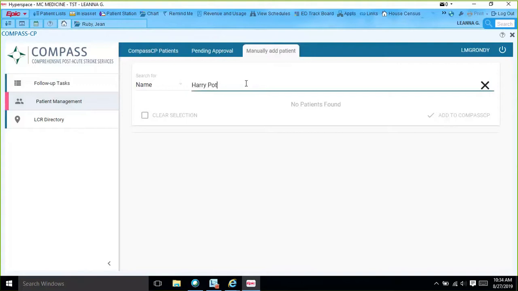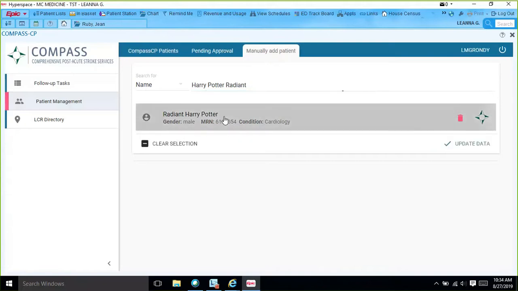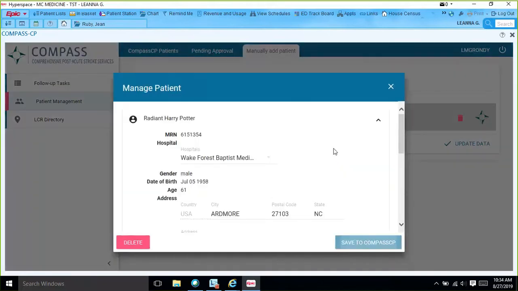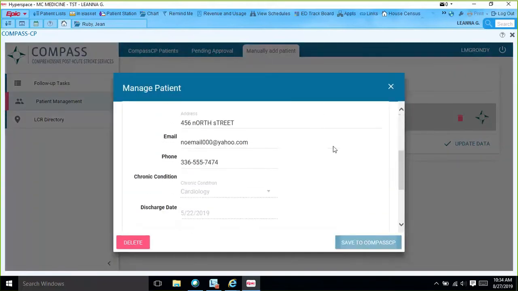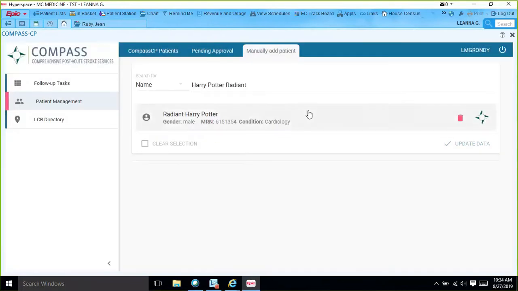And this will look through Epic in real time and grab them right away and pull them into Compass. And that's the same process here where you would grab it. This patient's already been added. I knew that they were in the test patients, but this is where you would come and change their information and have them go into where you need them to be. And you can also search by their MRN too. I know people tend to like that a little bit better.